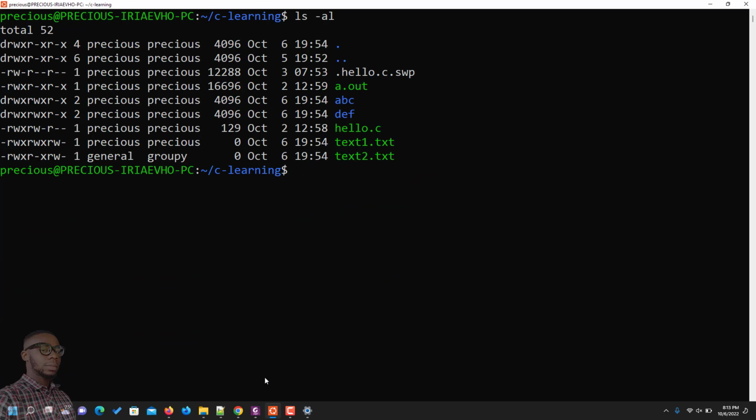Now, what if we want to change everything back to Precious? How do we do that? We can do everything at once by saying change owner, then use the recursive option, then Precious. What we want to do is change this file test2. We want to change the user back to Precious and the group back to Precious. So we can do it all at once by saying Precious, colon. The first one is the username and the second one is the group. And for which file? test2.txt.